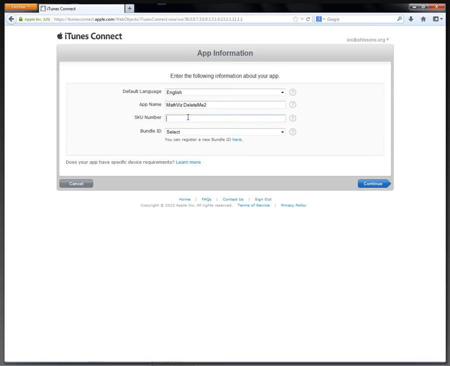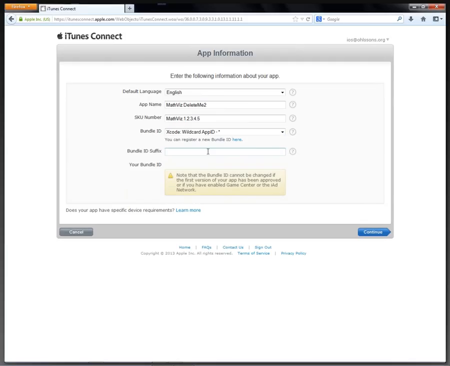2. Let's see, unique ID for your app. Can be something like that. Bundle ID, we're going to select Xcode wildcard app ID. The suffix is going to be something like this. Typically, it's a reverse DNS notation that's recommended, and I'm putting in com.andersohlsson.mathviz, and then since my shipping version has 01, I'm just adding another piece to it because we're going to delete this after we're done here. We're just doing this as a test.